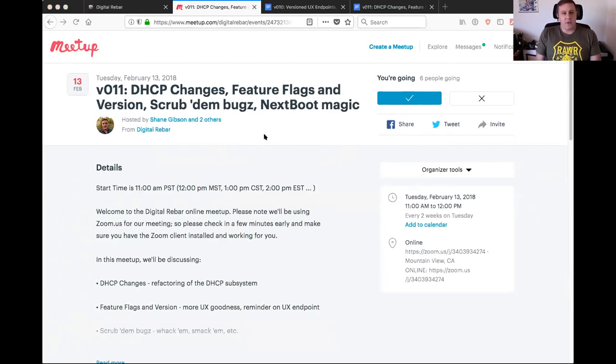We've had some changes around next boot and how the next boot logic and some magic dark secret incantations occur with some automagic business around subnets. So you can pretty quickly be up and booting with very minimal configuration.